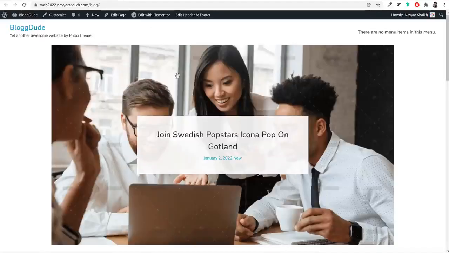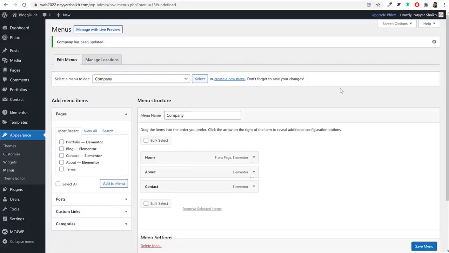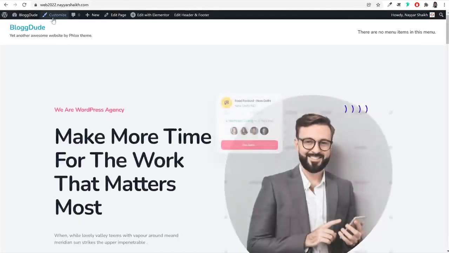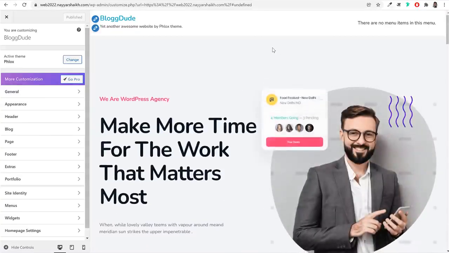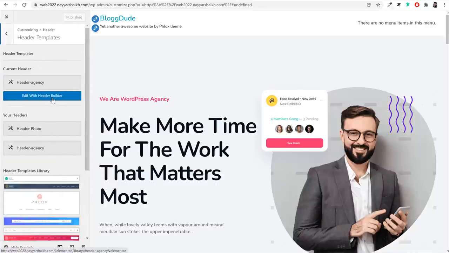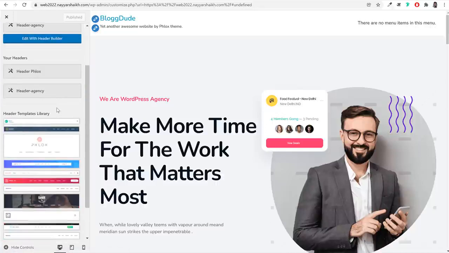Now once you create these menus, we can go ahead and create your header, but we have already done that thing. We already have imported the header. We just need to select that as our primary header. So for that, you can come back to your website, go to any page, and after that click on this customize link at top. Now we have to select the header that we have imported. So click on header templates, and click on this option, edit with header builder.